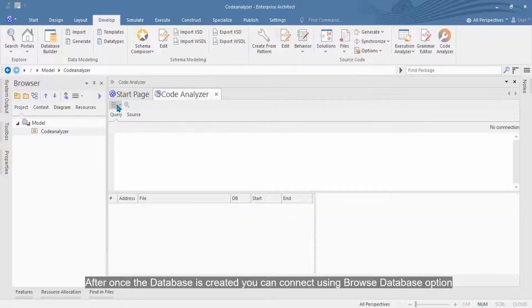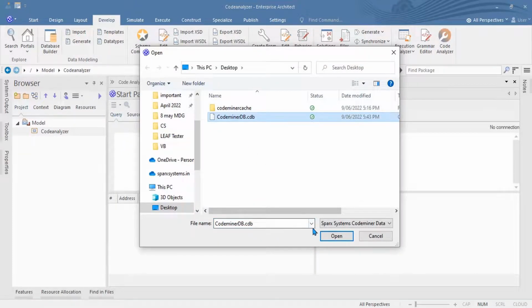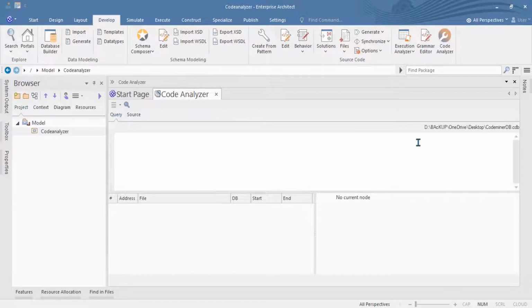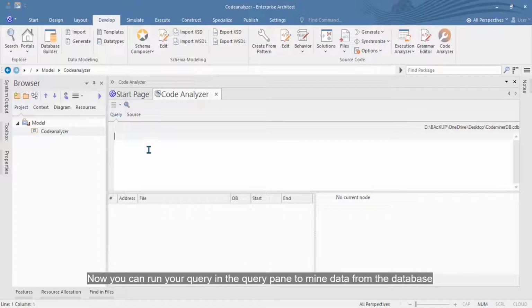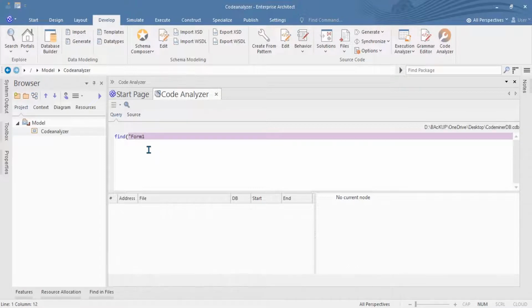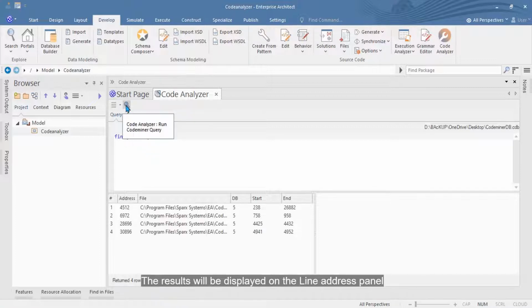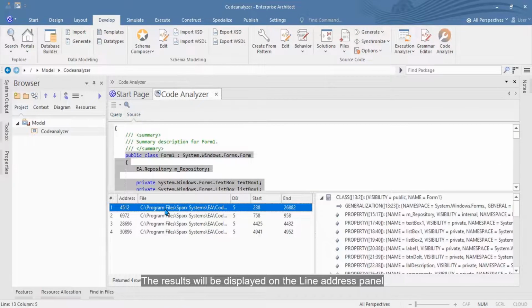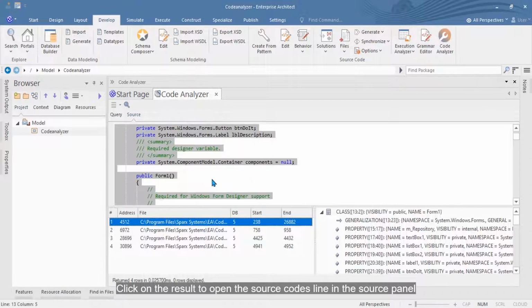Once the database is created, you can connect using the Browse Database option. As you can see, the database is connected. Now you can run your query in the query pane to mine data from the database. Let us run a find query for a variable form1 in the database. Hit the execute button. The results will be displayed on the line address panel. Click on the result to open the source code's line in the source panel.